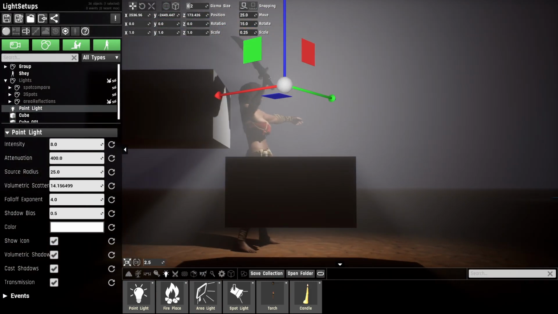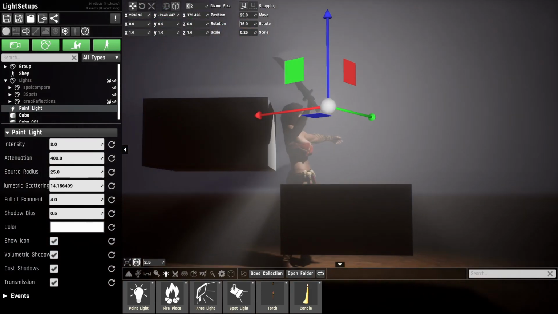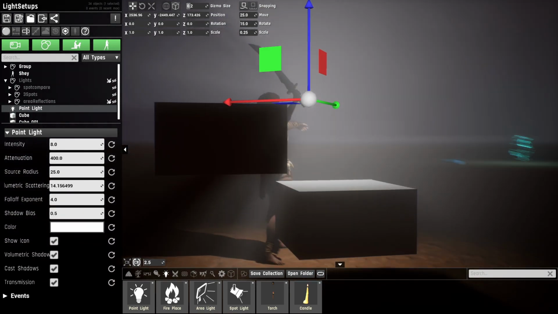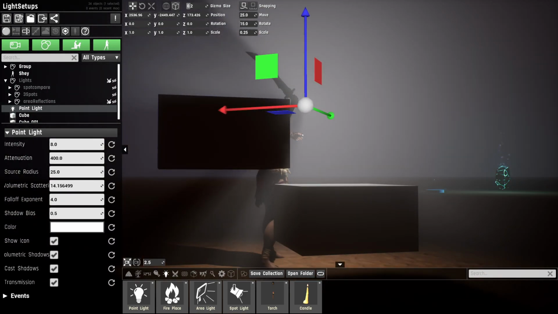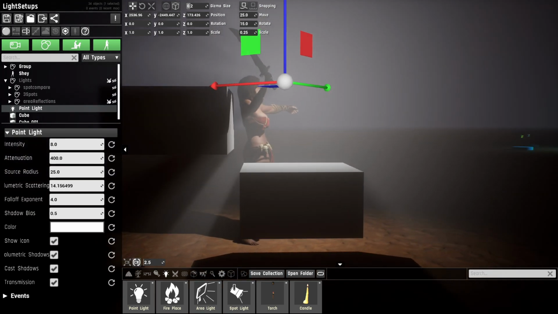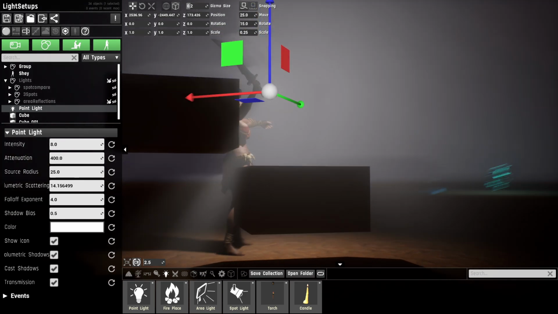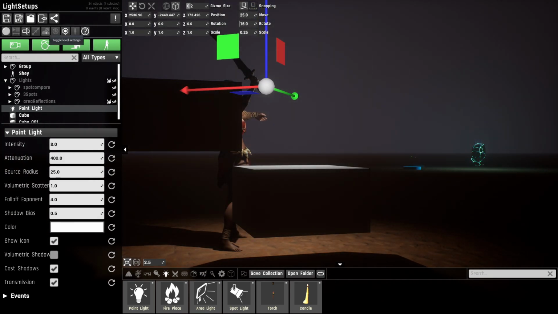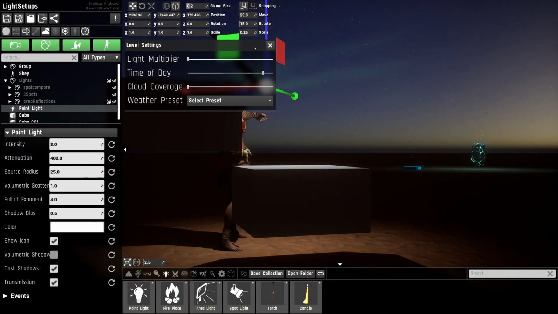But yeah, you have to be a bit mindful, because with fast movements you can start to see some artifacts here, because the engine can't keep up with generating these volumetric fog shadow particles or whatever. So that's something to keep in mind. For now, let's just turn this off, default this, and go back to 0 cloud coverage.